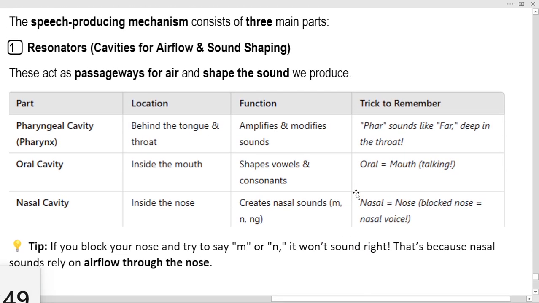I'm so sorry. Okay, so when we say resonators, these are the cavities for airflow. When you say cavities, it means the holes, the dents. Di ba, pag may nakita kayong cavity sa ngipin nyo, nabubutasan siya. That is for the speech producing mechanism, sa pag pronounce natin. We also have three resonators or three main parts that consist of cavities for airflow, dinadaanan ng hangin, at saka nagagamit din ito sa sound shaping.